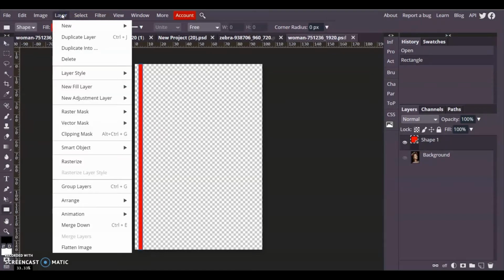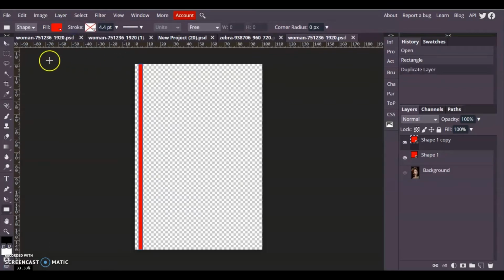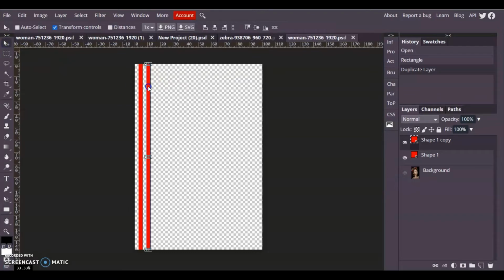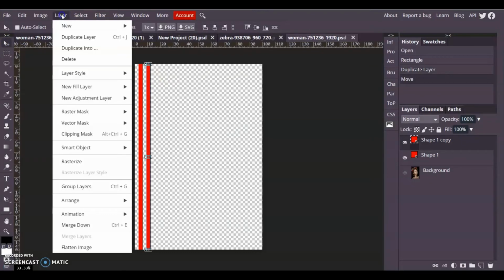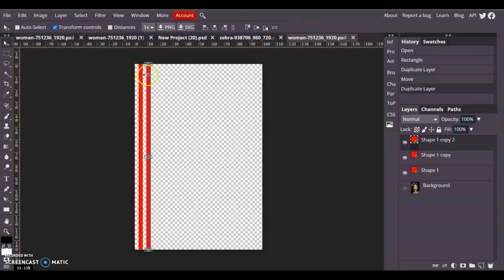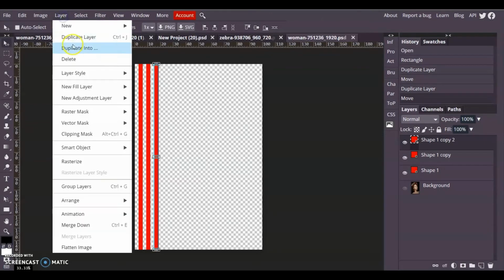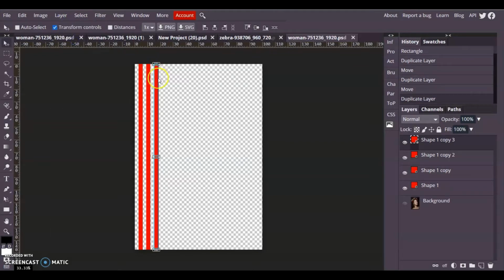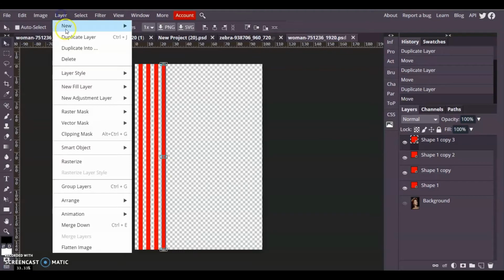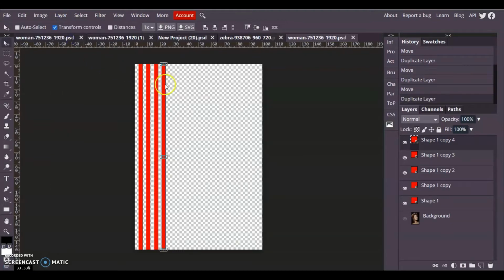I'm going to duplicate that rectangle by going to layer, duplicate layer, and then using the pointer tool move that new rectangle from the new layer across a bit. And I'm going to keep doing that, duplicate layer, and keep moving it across until I completely cover the entire canvas. So I'll just do that a couple of times just to show you how to do it. But I want you to imagine that I've done it until I've completely covered the canvas.